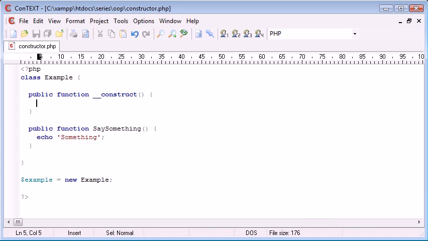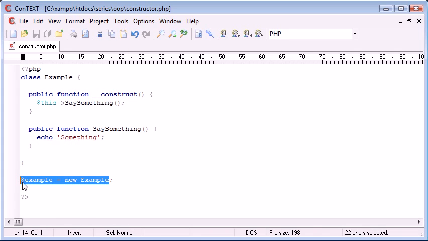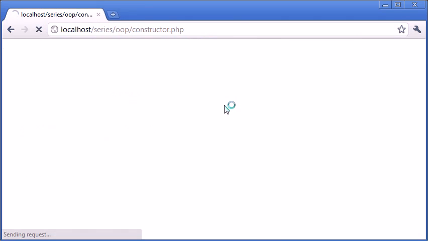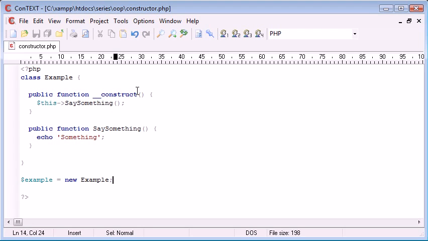So let's go now, and we want to say this say something. What's going to happen now is that as soon as our class is initiated, or we create a new instance of it here, we're going to run whatever's inside this construct. So what we're going to do is call the method say something. Now that we've just created a new instance of this, let's refresh the page, and you can see that we get something. So just by adding this constructor in here, which is called a constructor, we are running or calling this method, if you like.